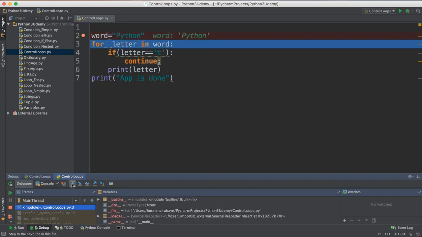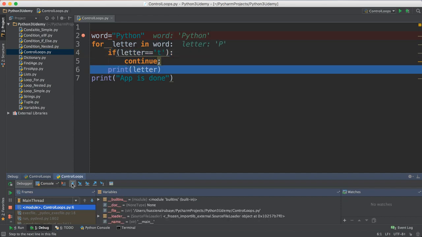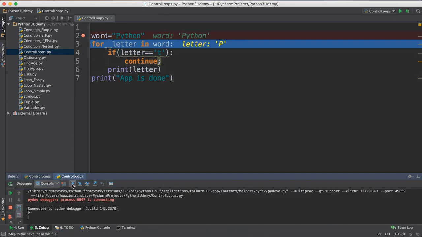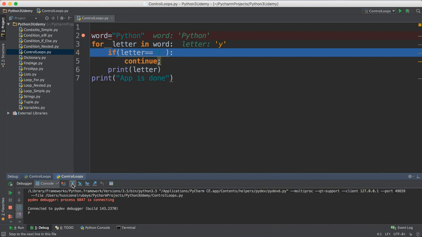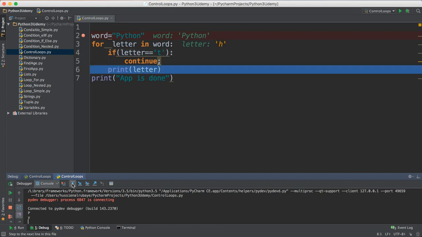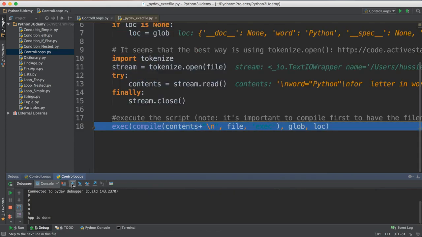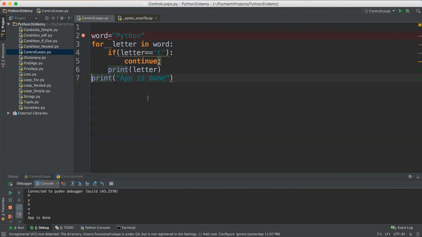If you see, when it's here, it just gets the word. First, is p equal t? No, it will print it. If you see here, it is printed. Now it goes to the second one. Is y equal t? No, it will print it. Now is t equal t? Yes, it will go to the continue. When you see the word continue, that means it will not execute any line of code after continue. It will go back to the loop. See, it went to the loop and took the next character, which is h, then o, then n, then done.